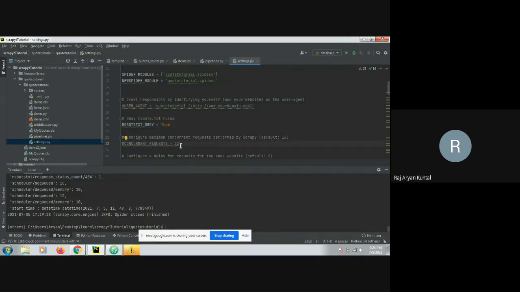Now we come to the maximum concurrent requests. All right. Now, what this means is how many times the spider will hit the web page. All right. Let's say you put it to a very large number. So this may basically overload the website and force it to go down. Right. So by default, it's set to 16. What this means is after 16 hits, it would stop. Right.